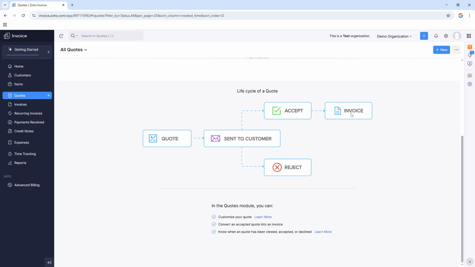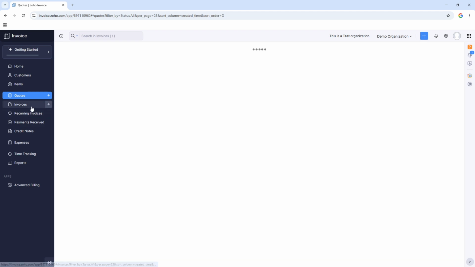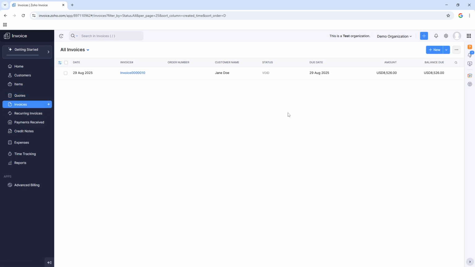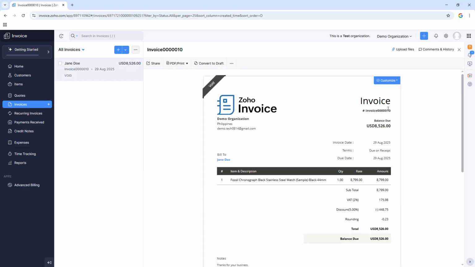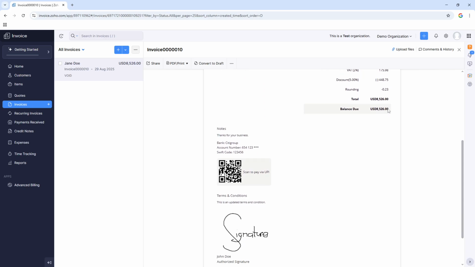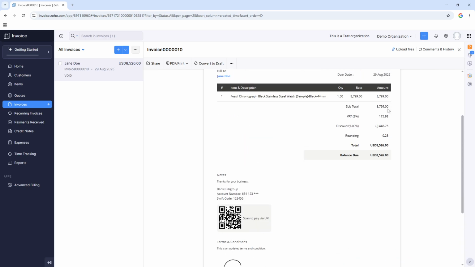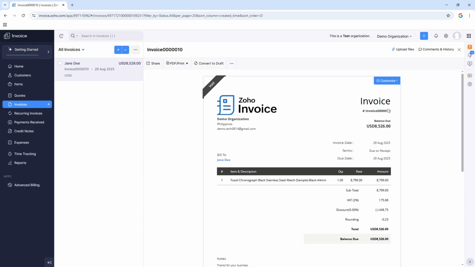The Invoices tab is where you'll spend a lot of time creating and sending bills to your customers. With Zoho Invoice, you can customize and brand your invoices easily, setting your business apart. It's important to provide clear terms of payment and include relevant information to avoid any payment delays.